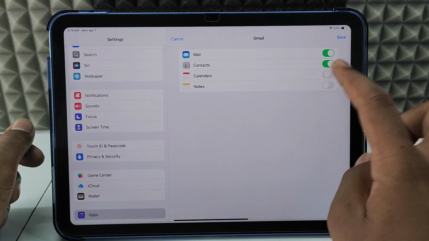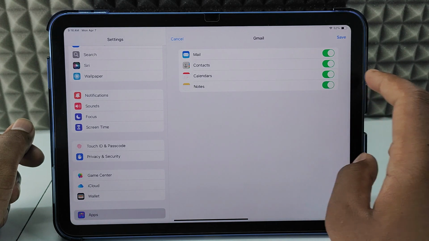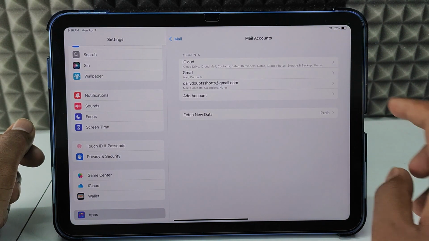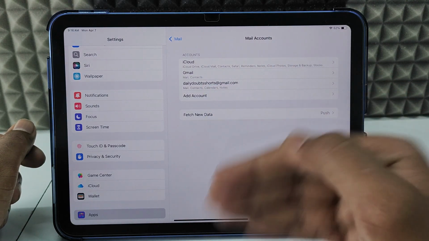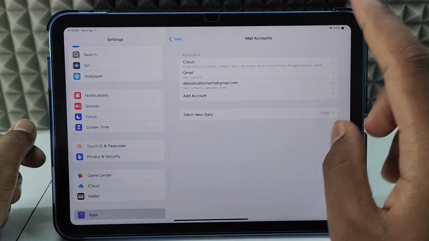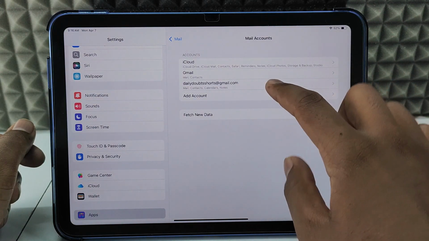Now turn on these two options and click Save. Yeah, now it's added. If it doesn't add it, try again. Or if still it doesn't add it, turn on VPN and click Save. Then hopefully it works. Now it's added.